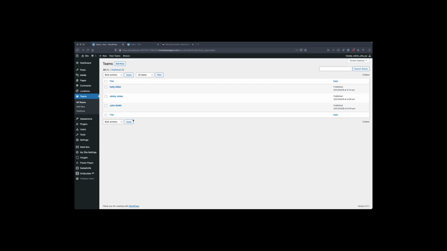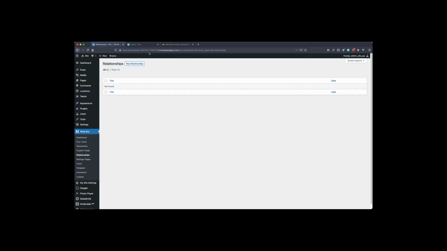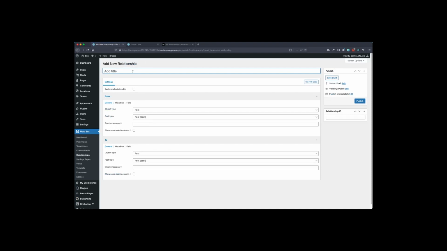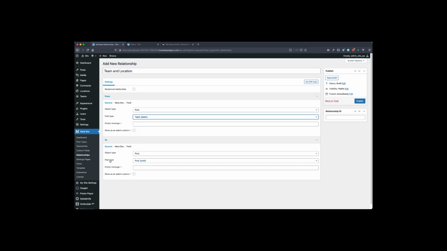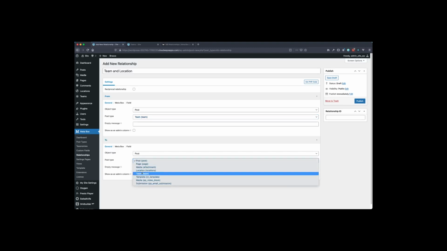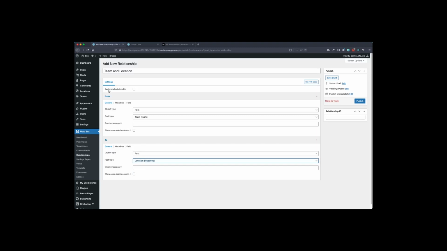into our team. So what I'm going to do to start is go over to Metabox and go to Relationships. We're going to click New Relationship, and you can title this whatever you want. I'll go Team and Location. And next we're going to choose our post type, which is going to be specifically Team. And then at the bottom here, a relationship from to is going to be location. And you can go ahead and click the reciprocal relationship up here as well.